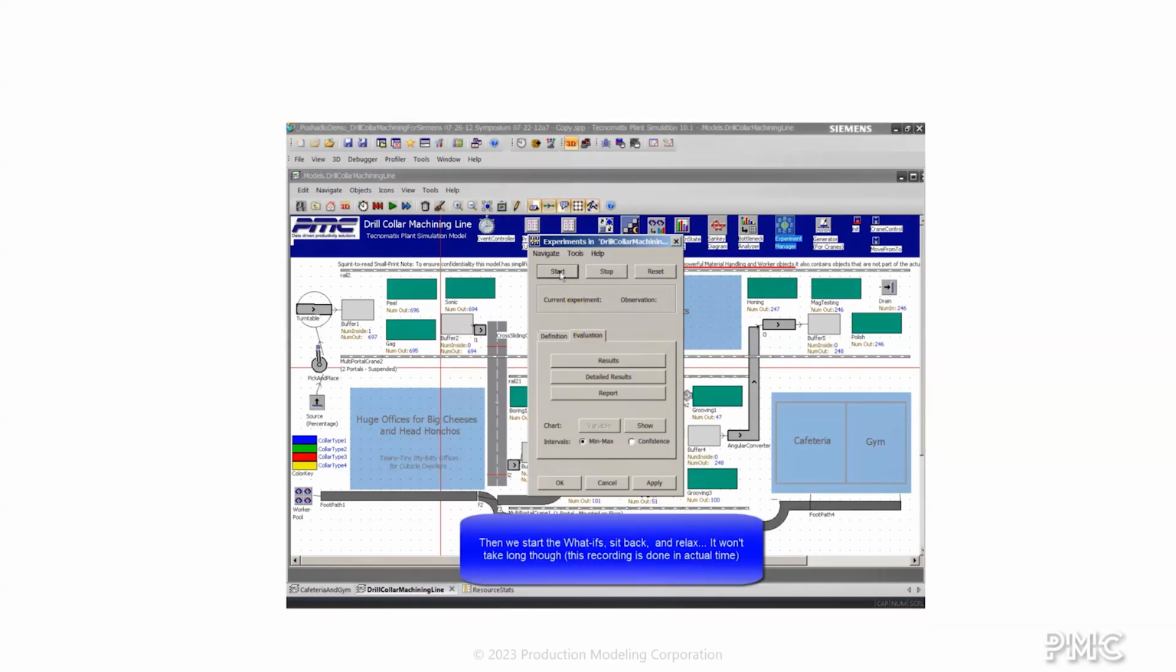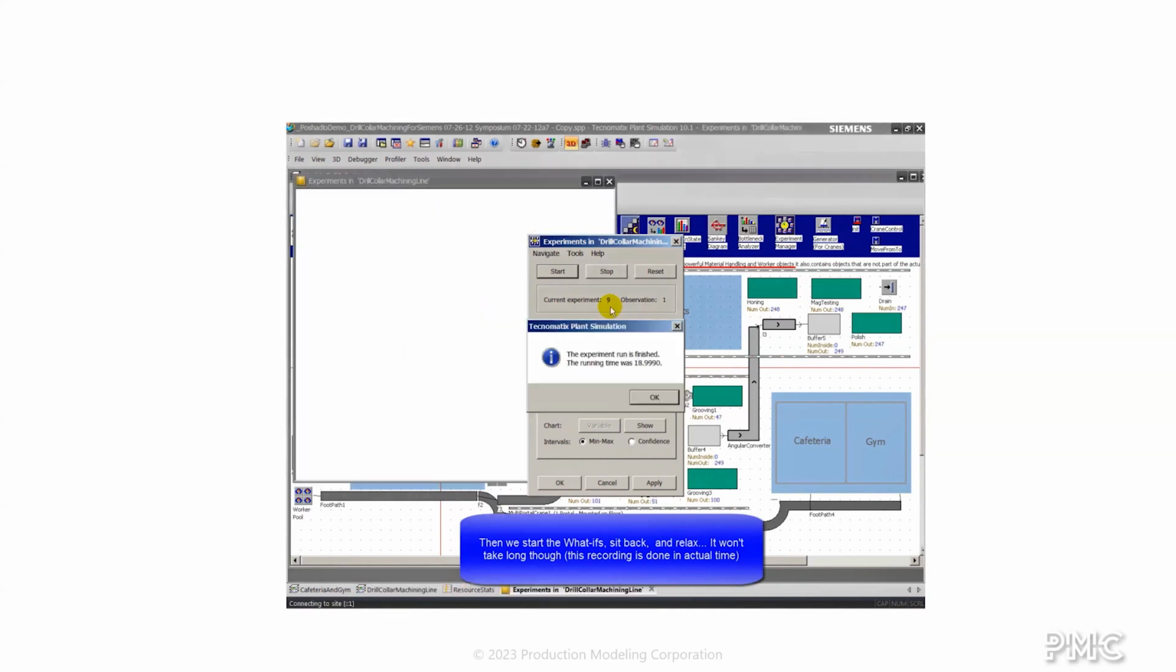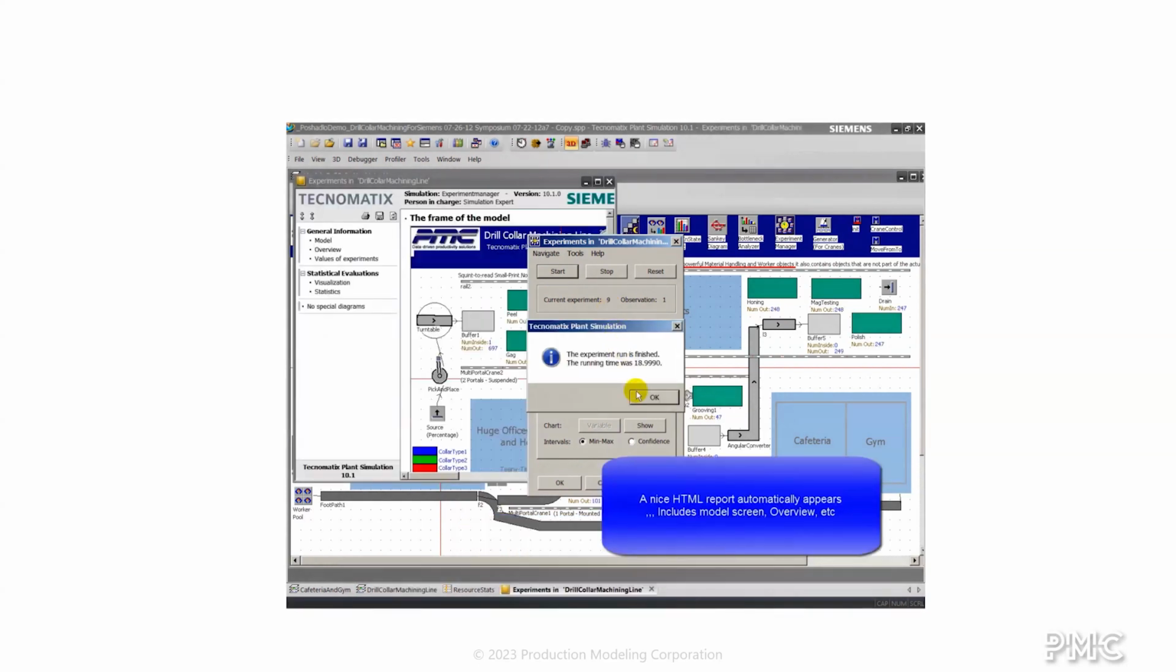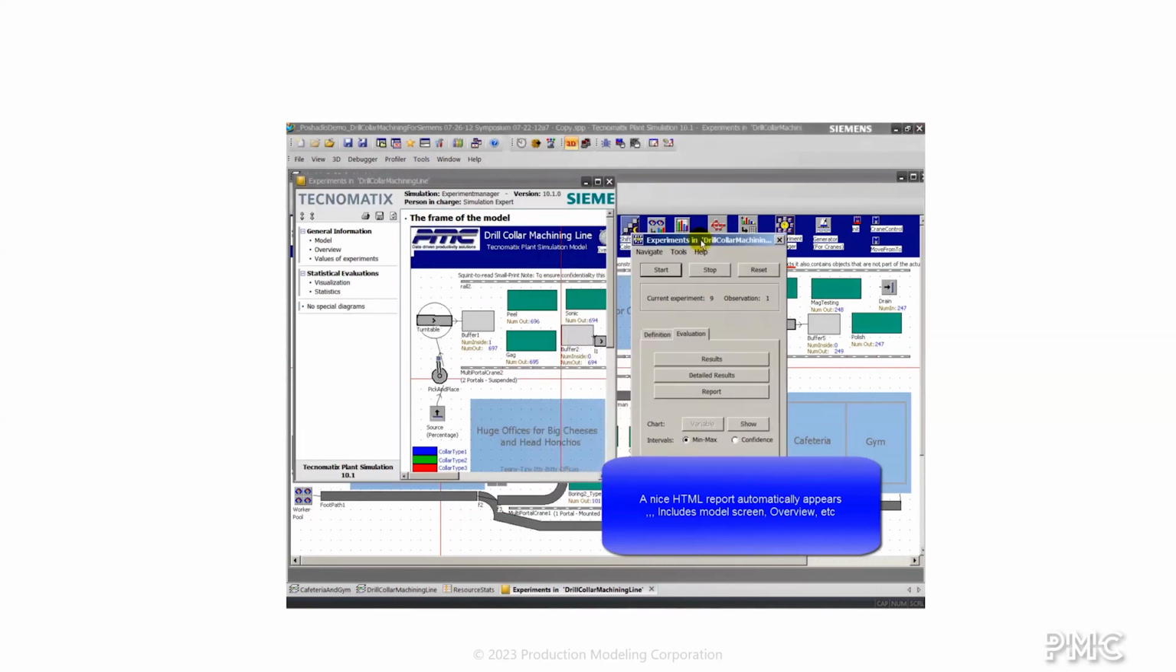Just press start to start the 9 experiments and relax while the availability is changed, the simulation runs, and throughput is recorded 9 times automatically. You can see which experiment is being run in the current experiment field. After all the experiments are run, a nice HTML report automatically appears. It includes a screenshot of the model, throughput statistics, etc.